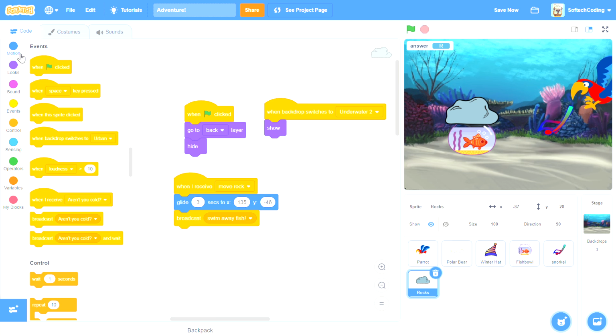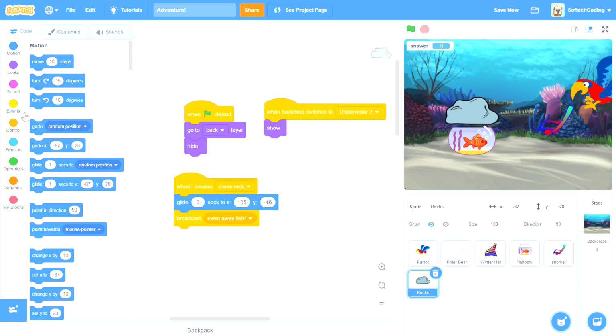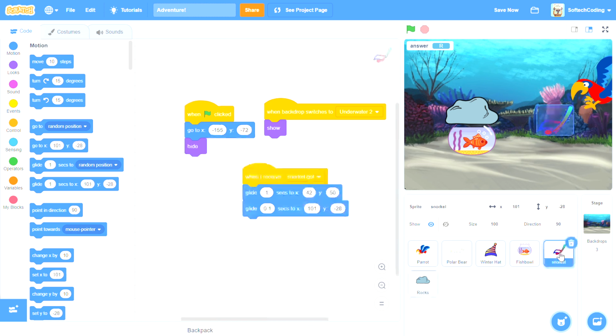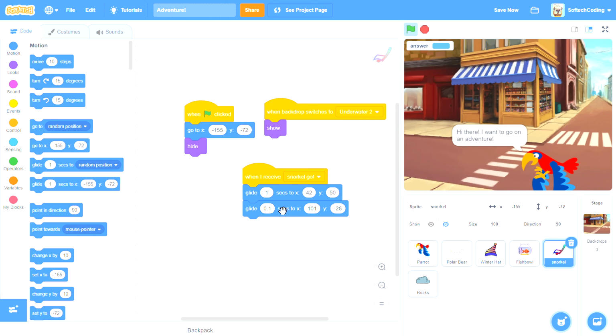So that's good that we're catching all of these bugs. So if you click on motion, when go is clicked, we want him to go here. So when he glides later, it makes sense. Same with the snorkel. The snorkel goes. Alright, it's a good thing.